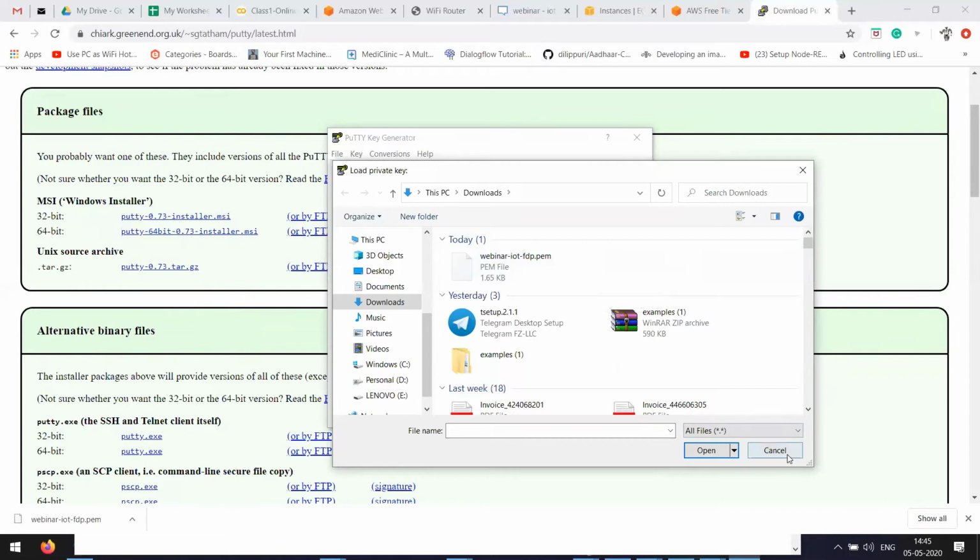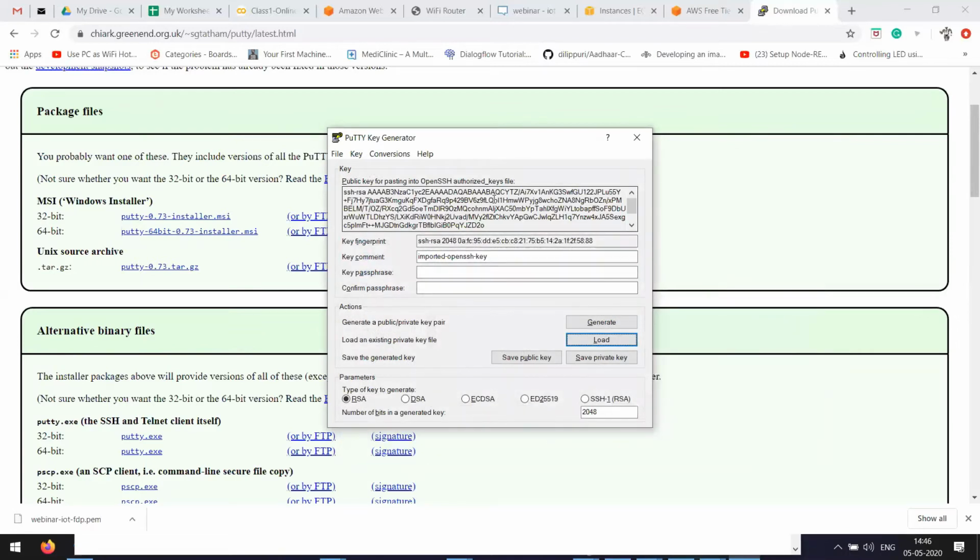When you click on open, you can see some encrypted key. You should not share this encrypted key. This is the key, the PEM file, which was generated while creating an instance. After that, you have to click on save private key. There is a button called save private key.